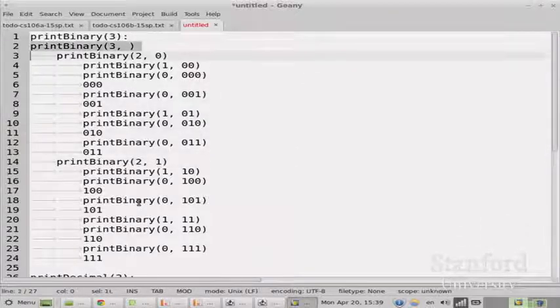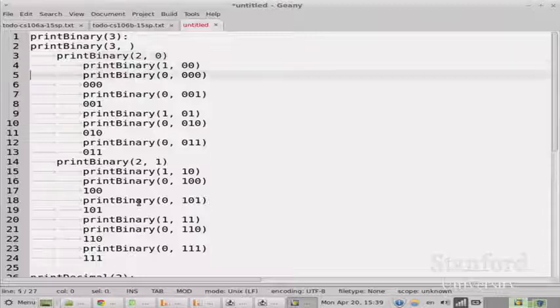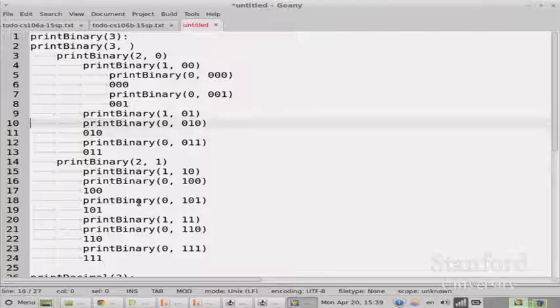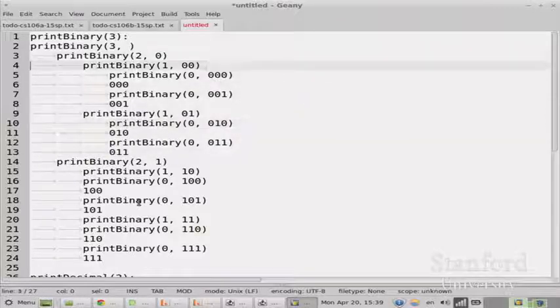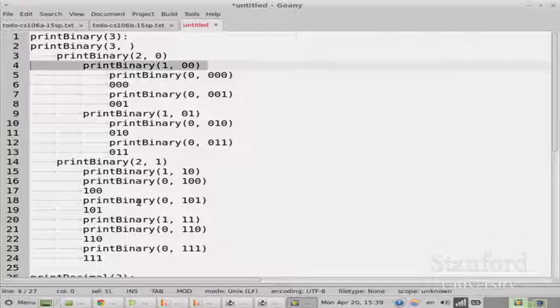So the 3 call leads to this 2 call with a 0, and this 2 call with a 1. You see those? Those are the 2 recursive calls made by that one. Then this 2 call makes this 1 call, and this 1 call makes these, and this 1 call makes these. So the 2 call makes this call and this call. And this is 0.